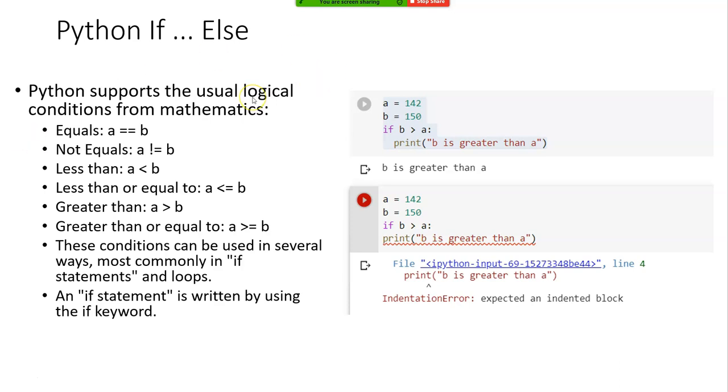Let's understand what the logical conditions are, from the world of mathematics. Equals is two equals signs. Not equal comes with an exclamation mark. Less than is this symbol, less than or equal to is this, greater than is that, greater than or equal to. These are conditional statements from mathematics, and they can be used in many ways. Most commonly they are used in if statements and loops, because as part of a program, you may have to constantly check whether a condition is true or not. Then you go and do some actions.